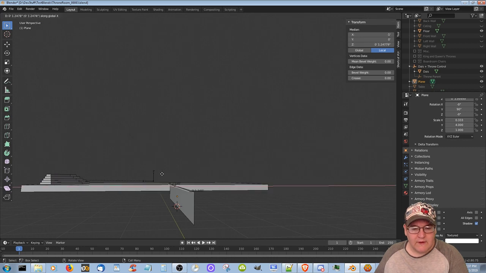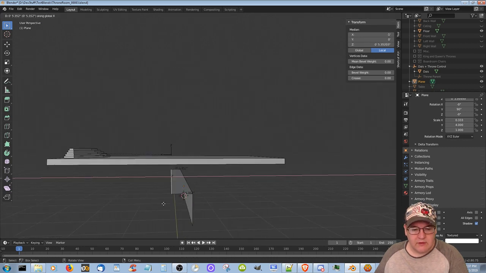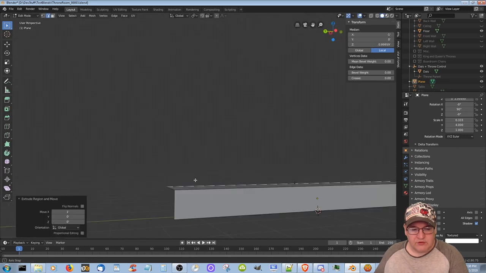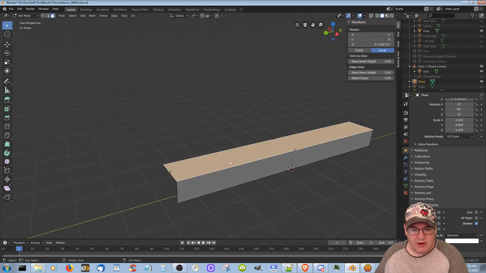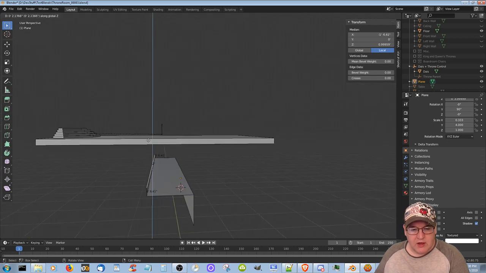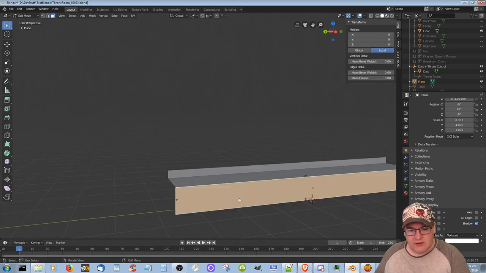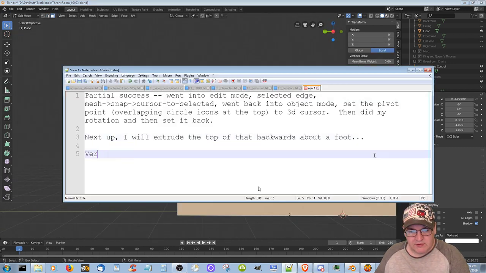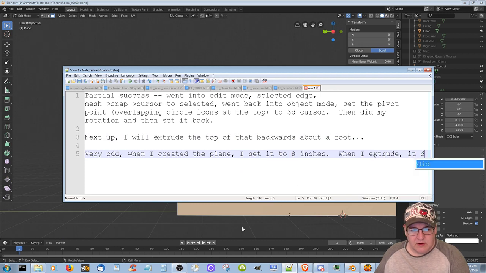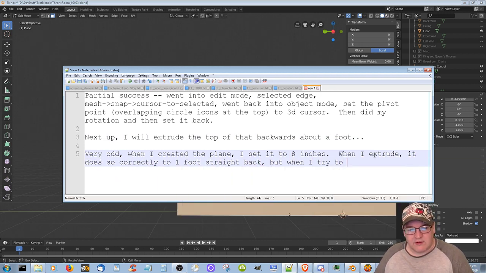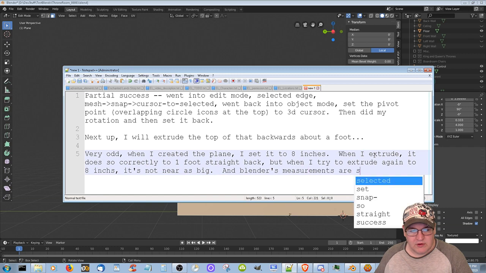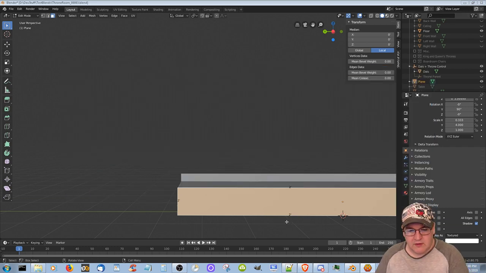Well, turns out, here, let's do that. Okay. I was trying to get the exact thing too, but when you extrude, there's that little box in the corner, and you can actually manually set where you want it. So I could set it. See where it just only goes up a tiny bit up there? I created the plane and set it to 8 inches, and I extrude it. Does so correctly, 1 foot straight back. When I try to extrude it again to 8 inches, not nearly as big.